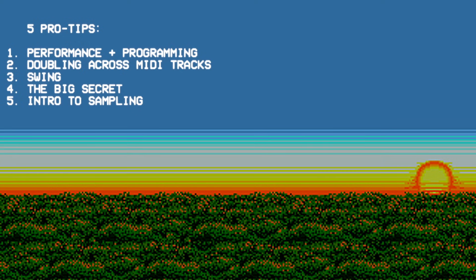If you have an Apple computer, then you already have GarageBand on your computer. But even if you don't use GarageBand, that's fine. All of the advice I'm about to show you is going to work on whatever recording software you use.